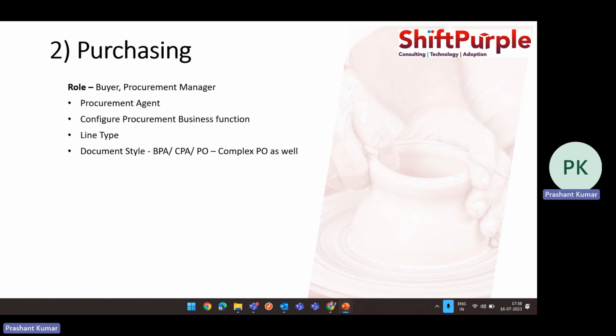Then document style, we used to work on purchase order, blanket purchase agreement, contract purchase agreement. So this is a document style that we define. And if we want to define a complex PO style as well, we need to enable a few additional elements like retainage and all. I have a complete video on complex PO. You can go through that as well.